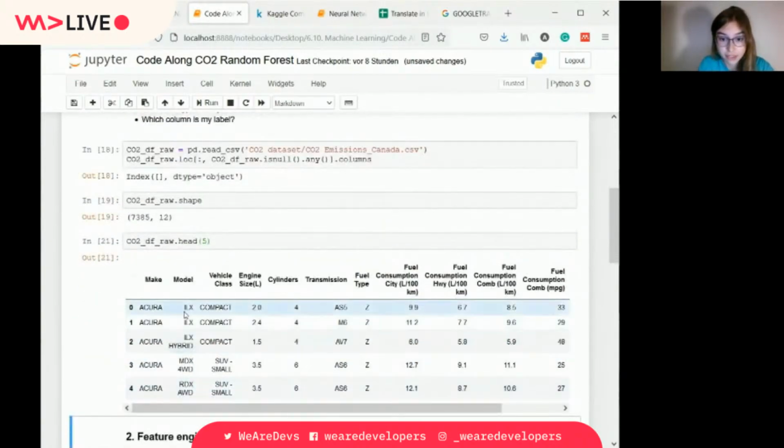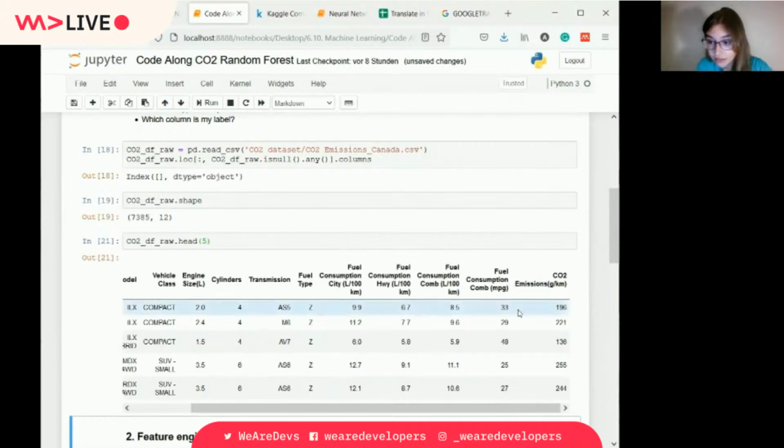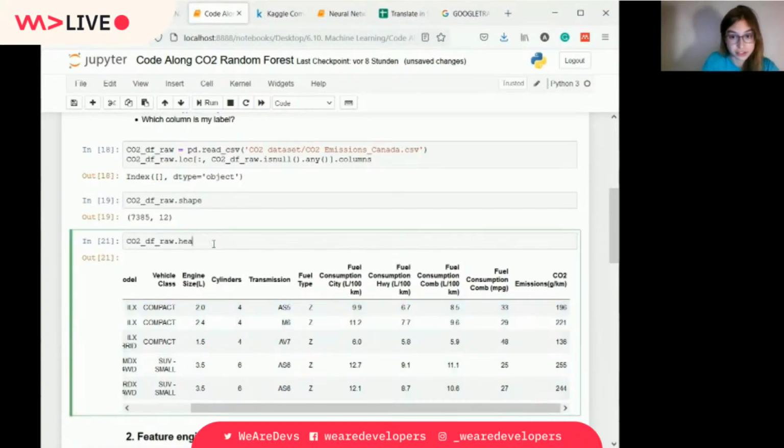Okay, so here we have make, model, vehicle class, engine, cylinder, etc. And here in the end, we have the value that we want to use as a training reference, like this is what we want to predict. So we want to get as close as possible to this CO2 emissions by using these feature data as input. Okay, and also a cool function is describe.